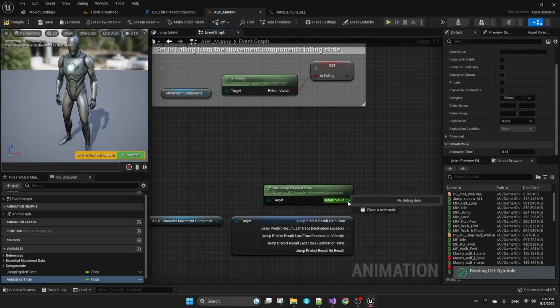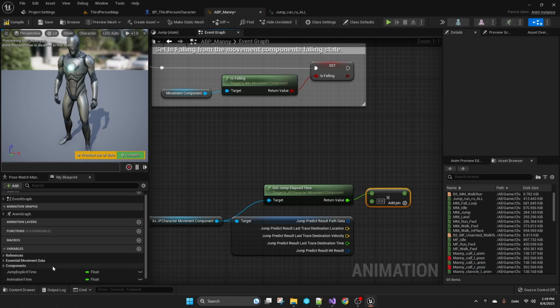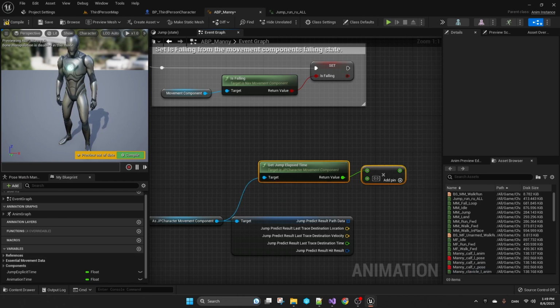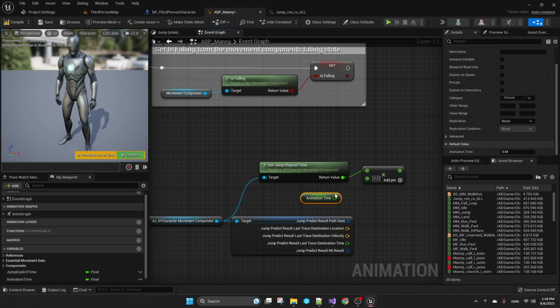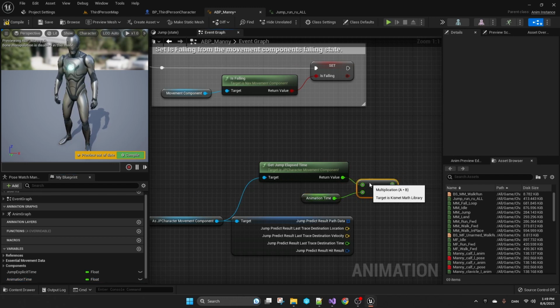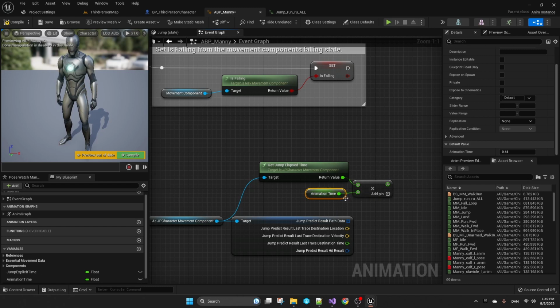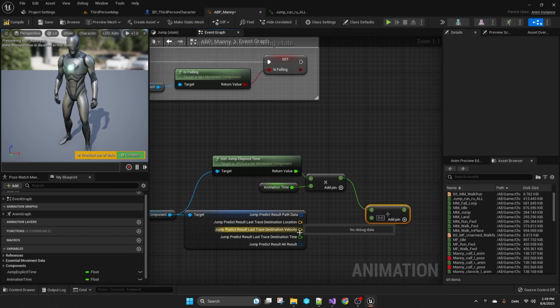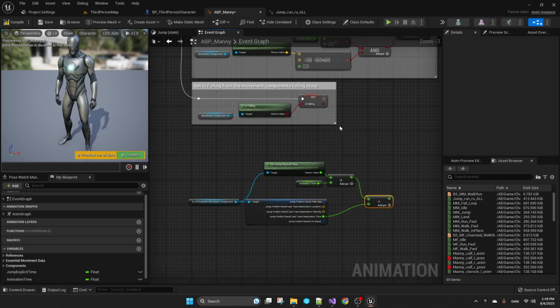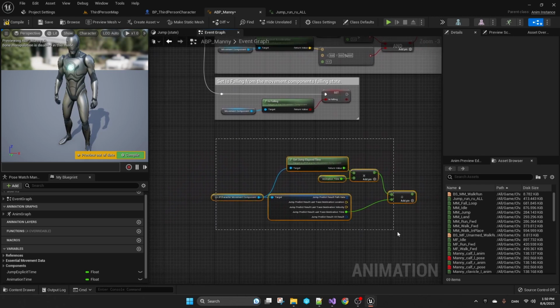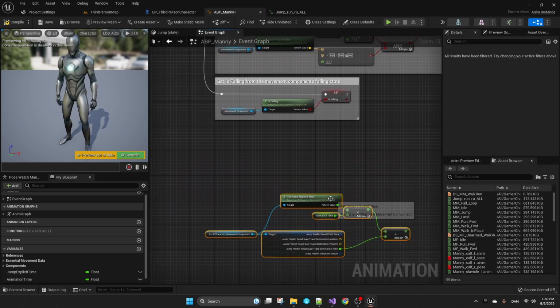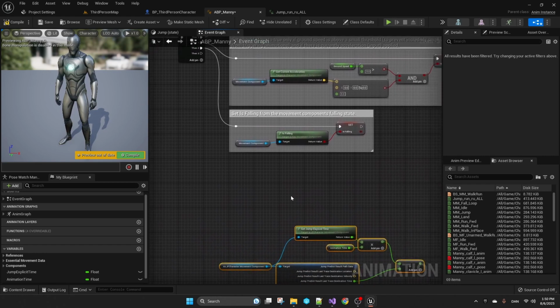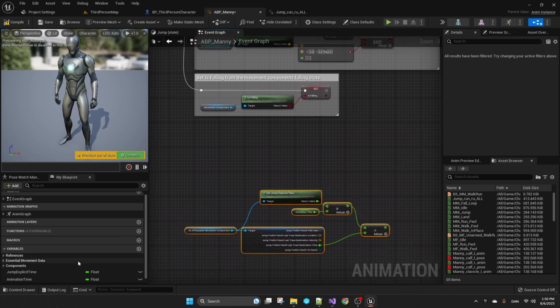Multiply it by animation time, divided by the jump predict time. And if it's falling, whatever, then we just set this jump explicit time.